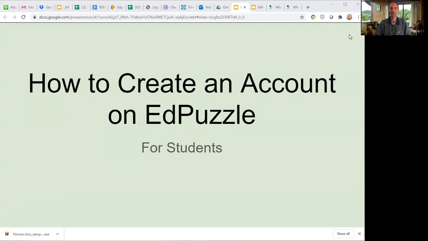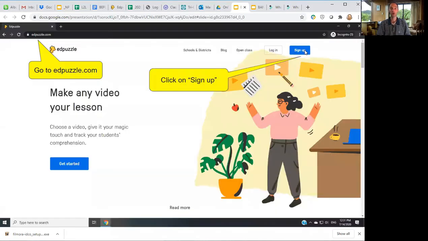Hello, today we're going to look at how to create an EdPuzzle account for students. And that is different than the teacher one, so this is for students. So the first thing you're going to do is go online and go to edpuzzle.com.